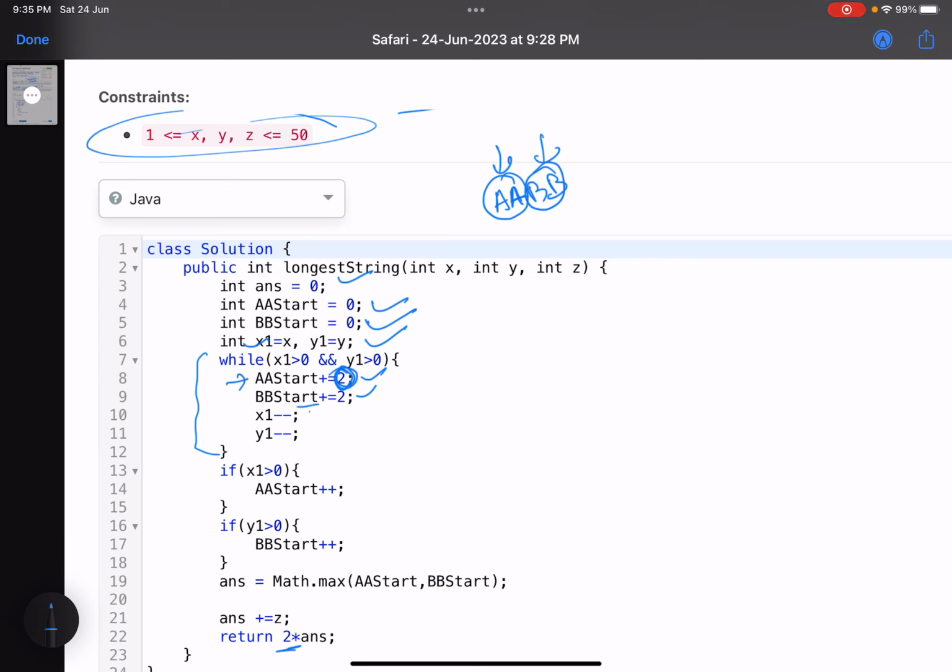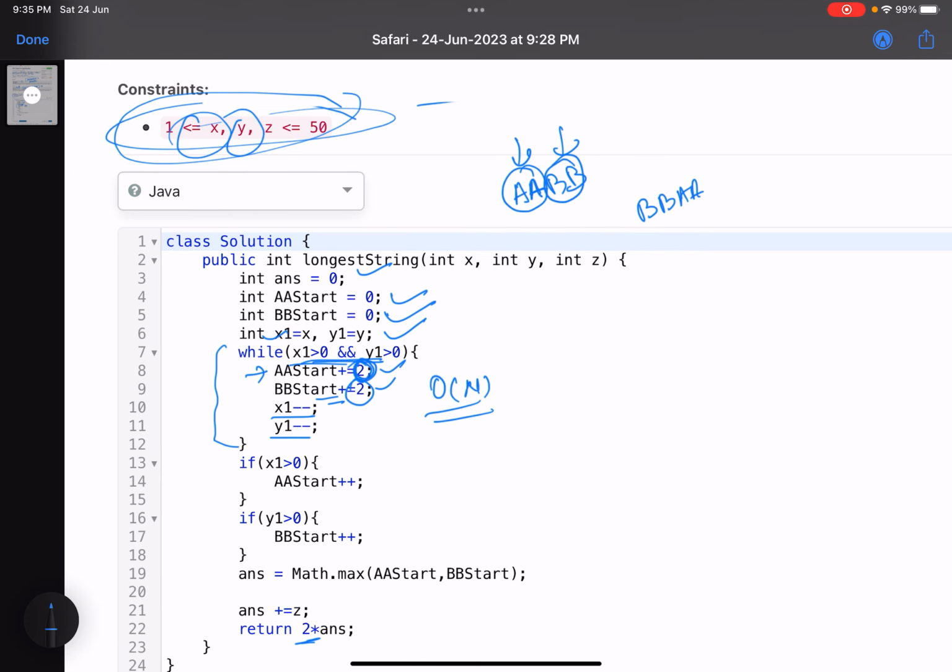If I start with BB, again what happens? I place a BB here, then AA here. Getting it? So that's why plus 2. Because this will keep on happening till both of them are greater than 0, right? Decrement, decrement. The constraints are low. This is big O of n time complexity, which is minimum of X and Y. Getting it? So very low, very low linear time complexity, right? You keep on doing this. This tells you that you have consumed equal number of X and Y.